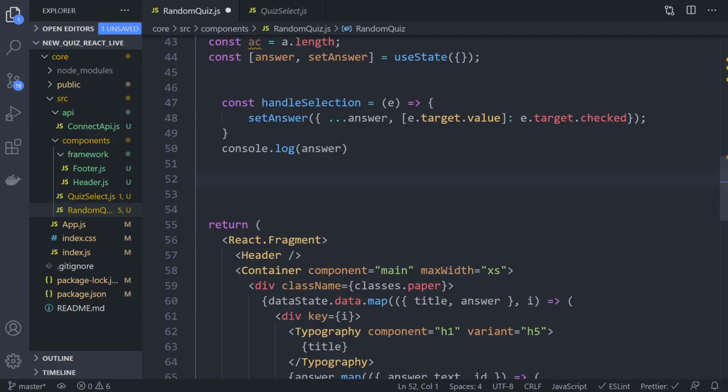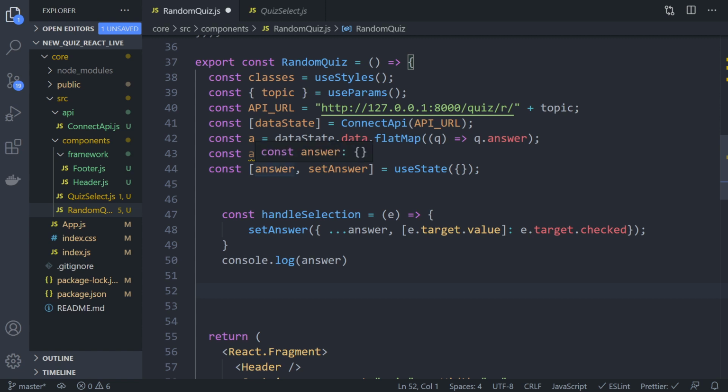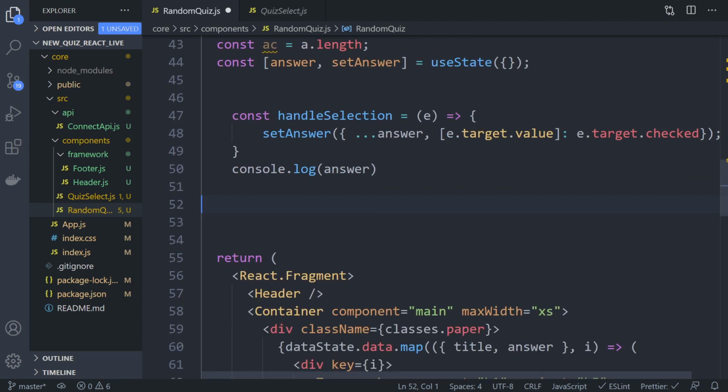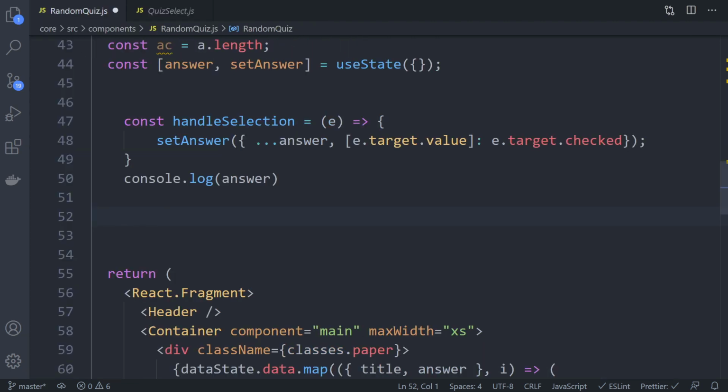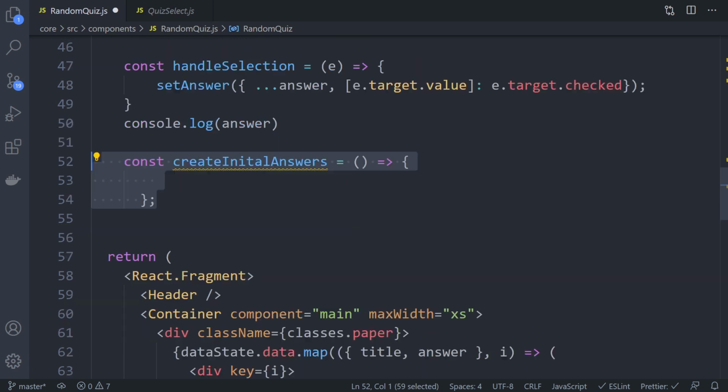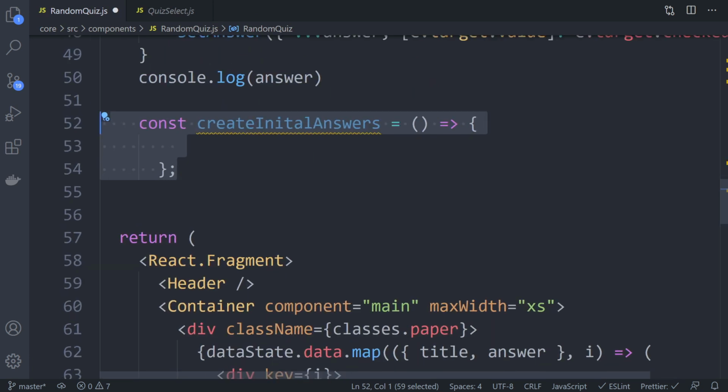Okay, so what we're going to do is build a function which, when the page loads, works out how many answers there are and then defines an initial set of answers inside of the answer state. So let's just have a look to see how this works. First of all, we're going to create this new function called create initial answers.